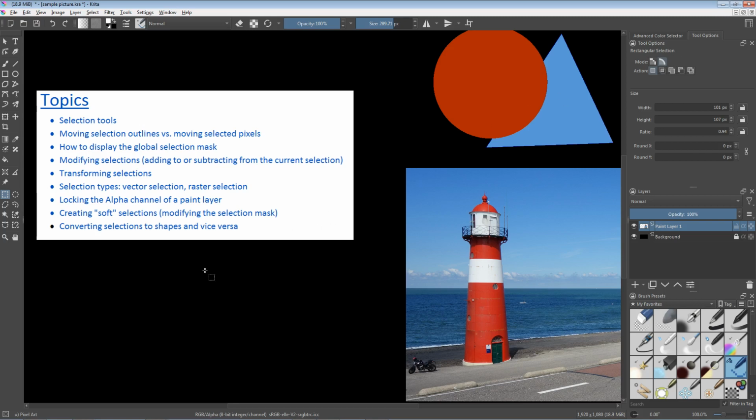The rectangular selection works relatively easy. You just click anywhere on your picture and then you drag the pen of your tablet or the mouse to create the selection outline and you release it to finish the selection.